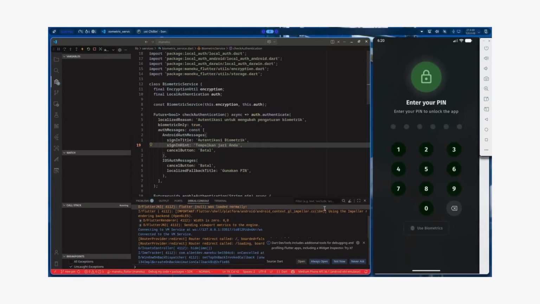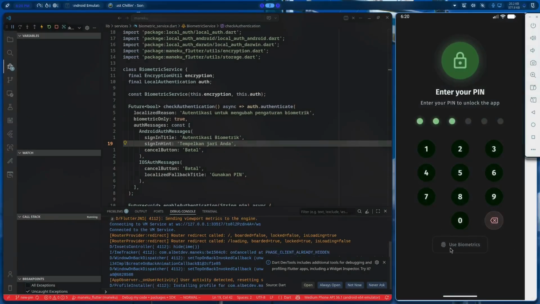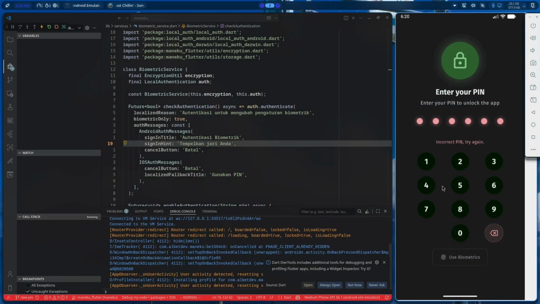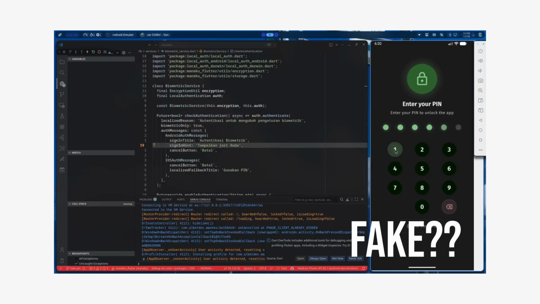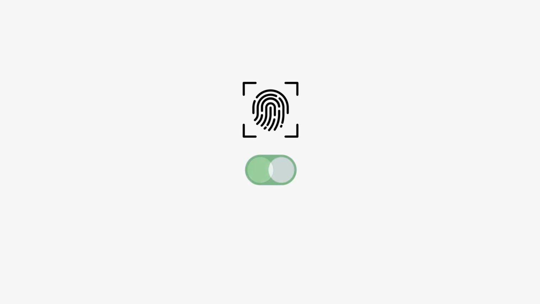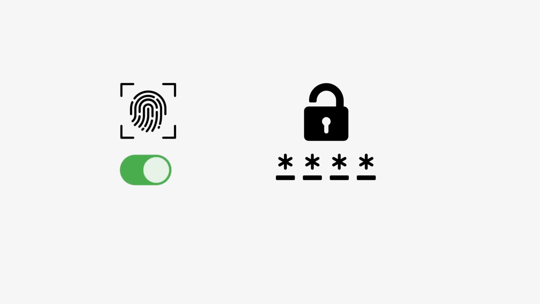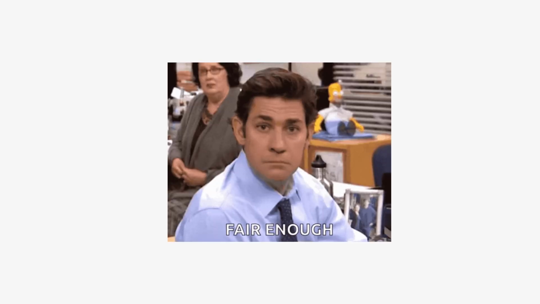Alright, welcome back. So in this video, I'm fixing biometric authentication in my app because right now, it's kinda fake. Here is how it currently works. Biometric is off by default, and when you turn it on, the app asks for your PIN. That PIN unlocks the app master key, and then we store that key using Flutter secure storage.